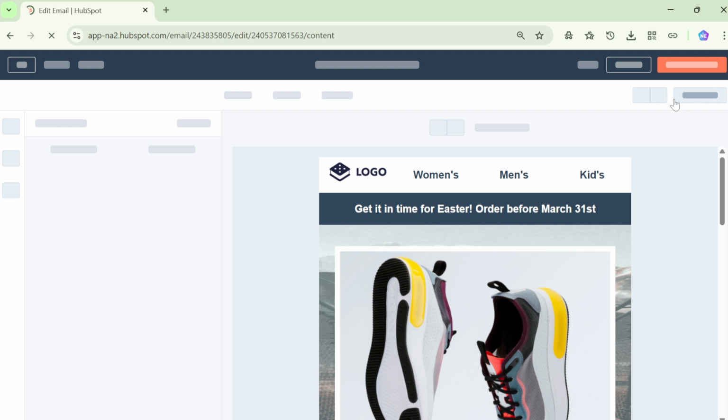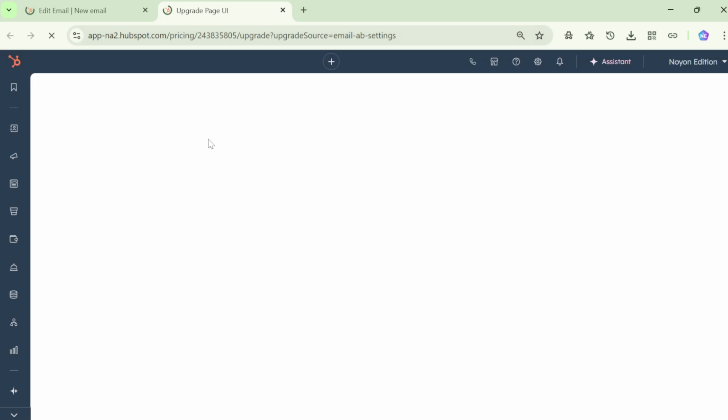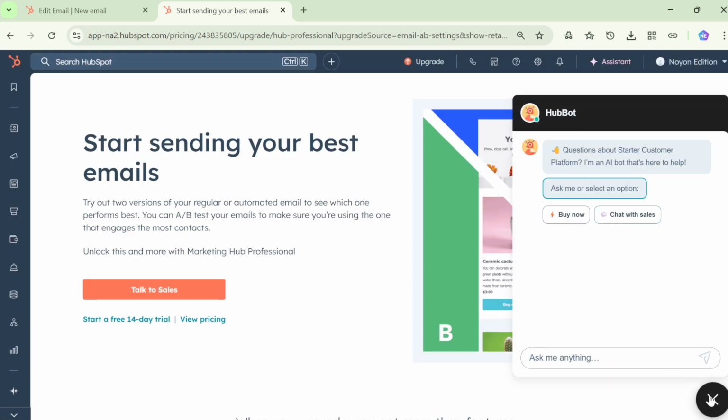Here, you can experiment with different subject lines, email content, or call to action buttons to see which version performs better. Configure your test parameters carefully, review your versions, and once everything looks good, click Launch. HubSpot will automatically send each version to a portion of your audience, track the results, and provide insights on which version performs best. And that's it.